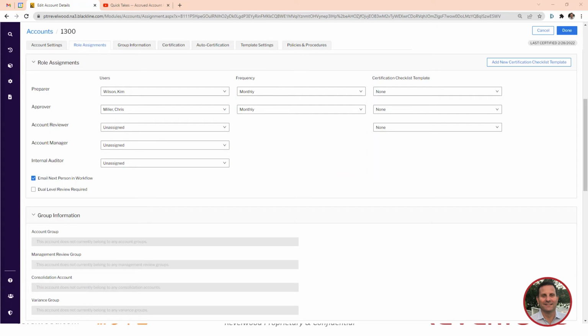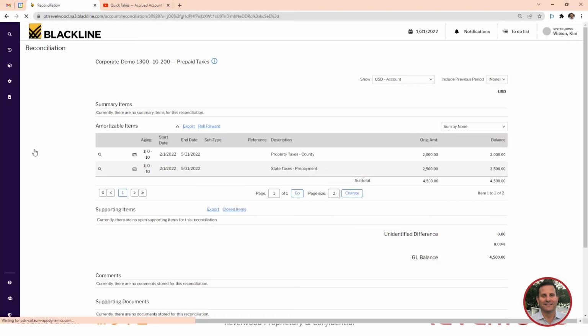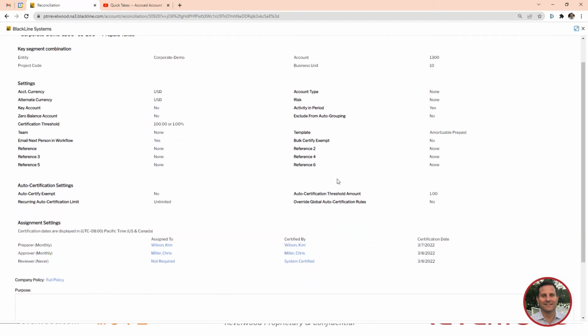Now let's look at a workflow audit trail. I'll pull up a completed rec for the prepaid taxes account. This section here is the audit trail. It shows me that Kim Wilson prepared the reconciliation on March 7th and that Chris Miller approved the reconciliation on March 8th.